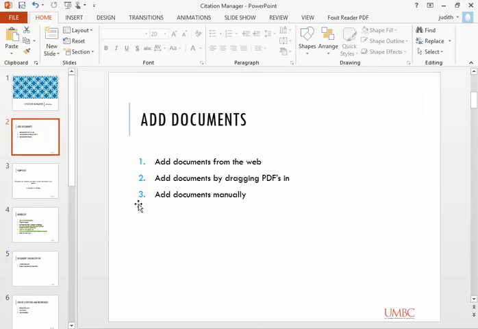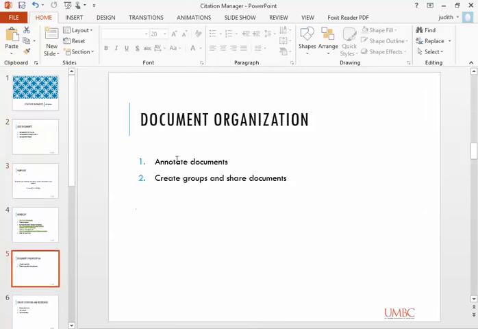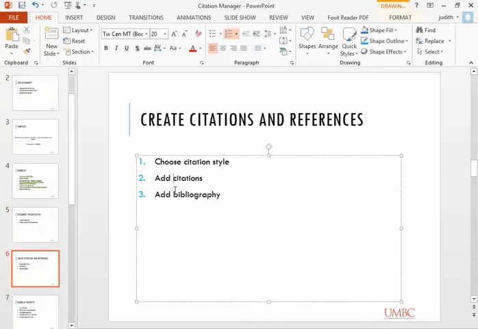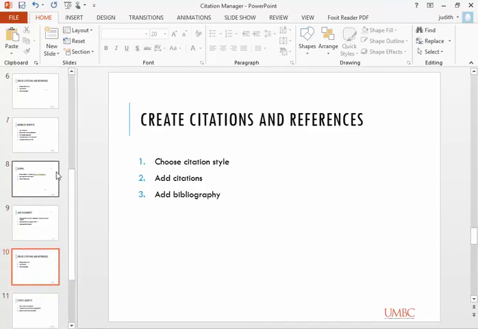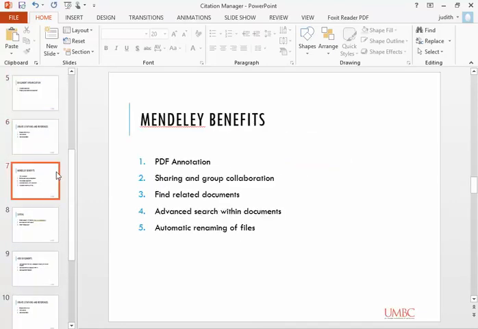So let's see. We did all this. We talked about annotating documents, sharing documents, groups, and so on. Create citations. I showed you how to do this one. Select the style, add the citation, and add the bibliography. This is clear enough, right? Okay. So what are the benefits of Mendeley? PDF annotation, I showed you that. Sharing and group collaboration. Oh, finding related documents.